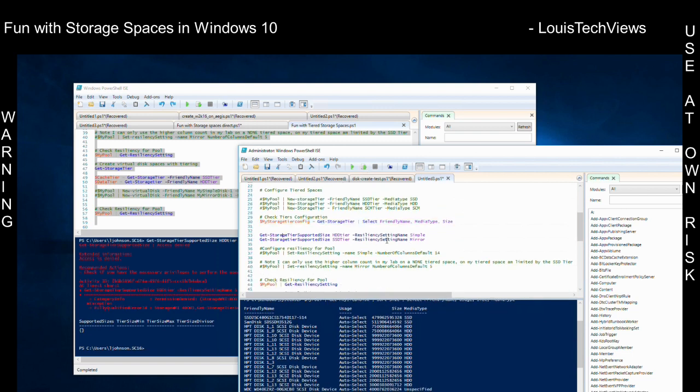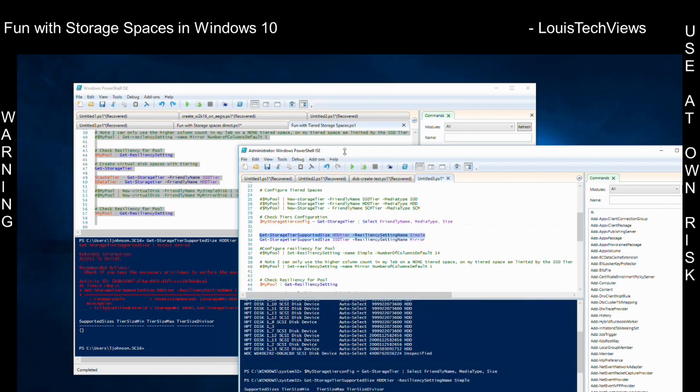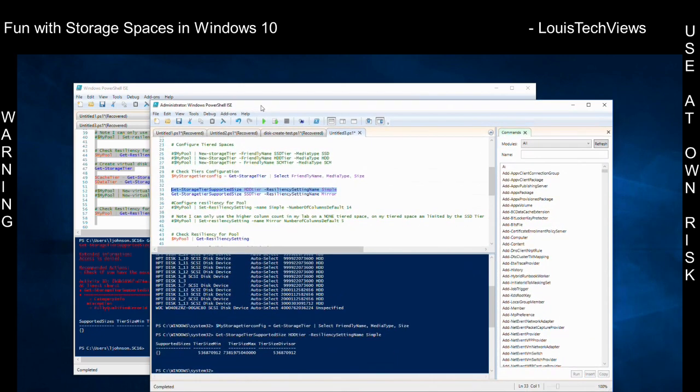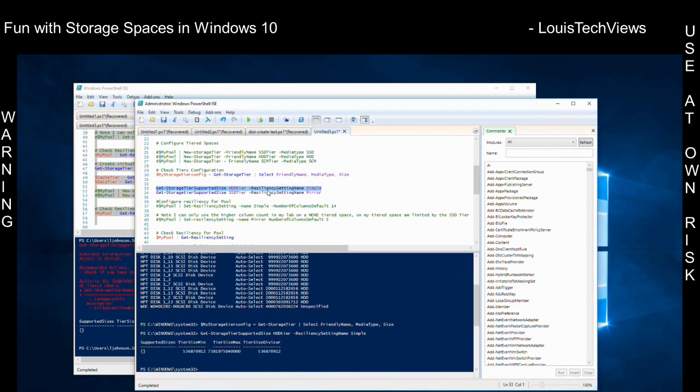Was that around here? All right, so let's run that. So as I mentioned, well, surprise, I didn't expect it to actually show anything there, but okay, interesting. What this does is it looks at all the drives and things that you have within your pool, and what is the supported minimum size and supported sizes and things like that you can do with that particular resiliency setting. This is kind of what that's telling.